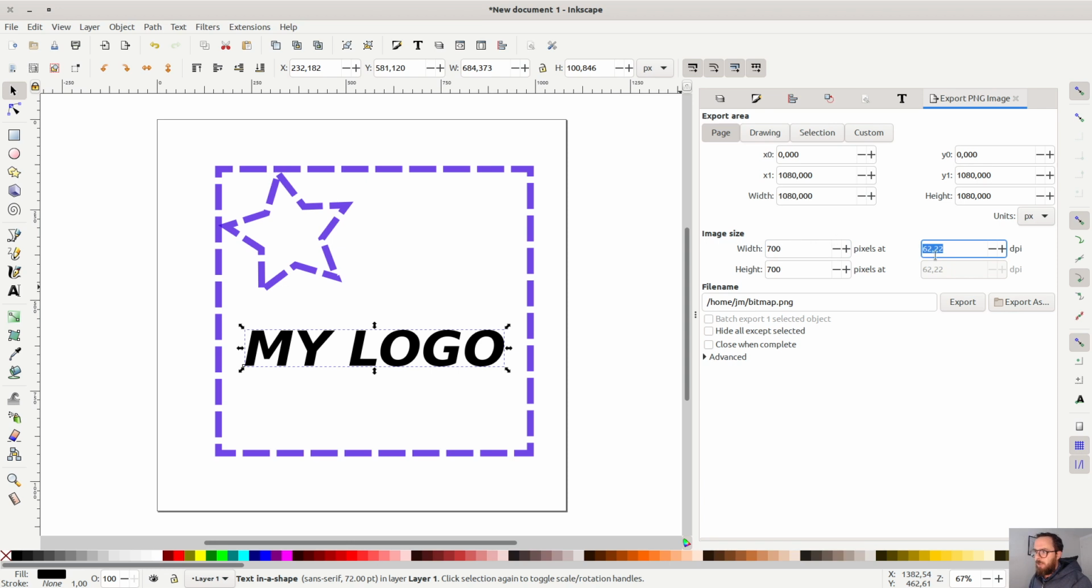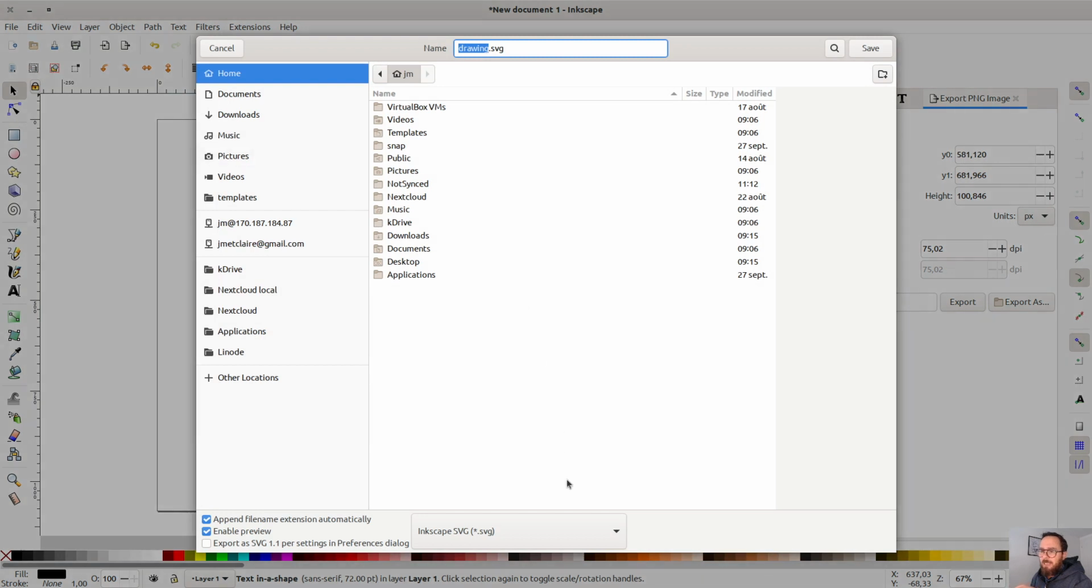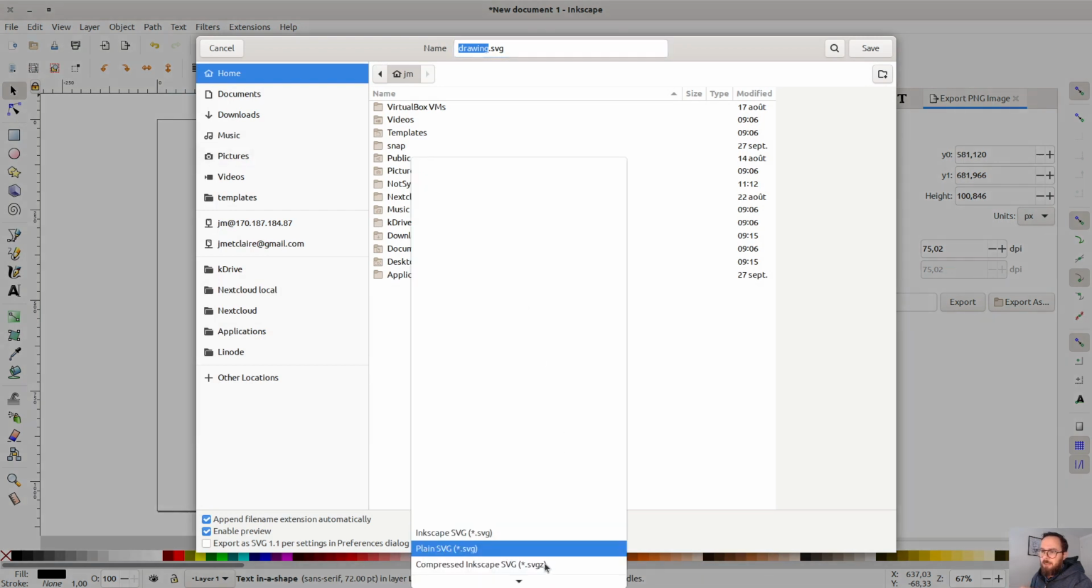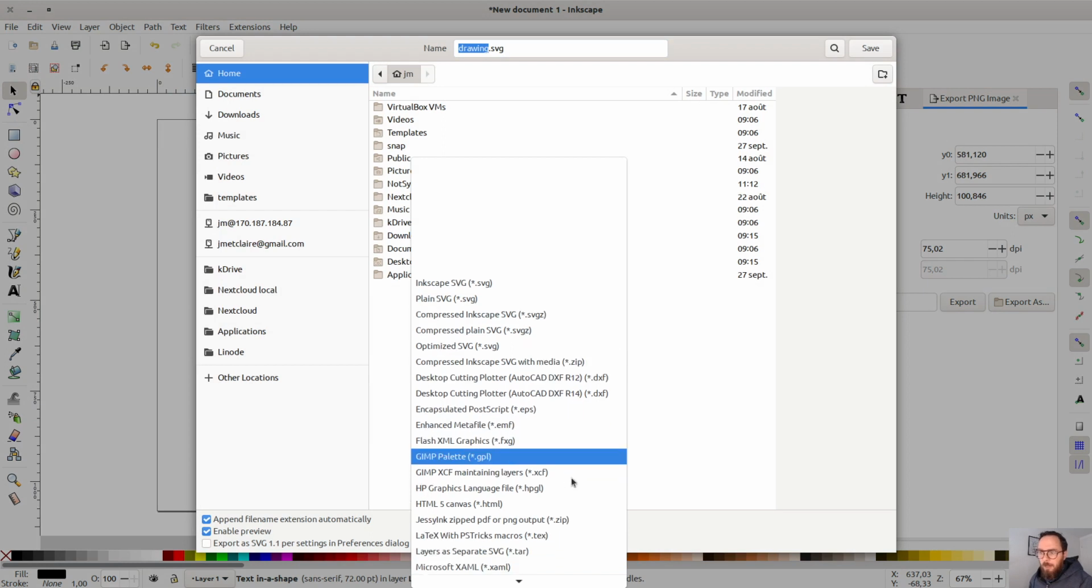Let's go for this, maybe. This is much better. It's better to keep at least 75 dpi for the screen. So that's how it will look. Then you can click on export, and it will be exported. You can also do the same with the drawing and the selection. And that's pretty much it. But we can also save it as something else. Let's say you want to save it as another type of file. You can export it as a GIMP file.